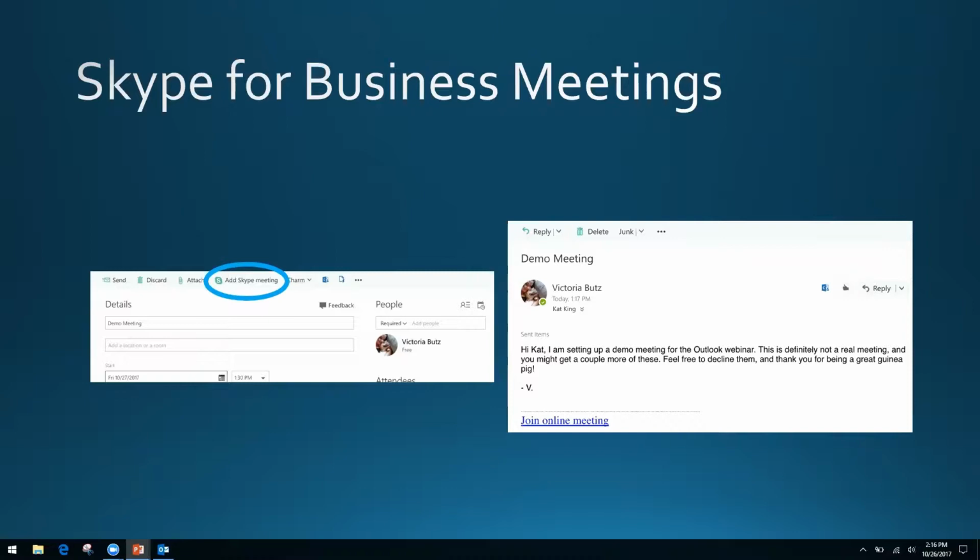So if I wanted to add a Skype meeting, all you do is click the button right there that I have circled in blue, and you can invite people from this screen over here. If you have multiple people in your organization, it will show you their availability immediately, so you can see when is a good time. There is a suggested time button as well that you can click, and it will find a time that everybody is free or show you the time that most people are free.